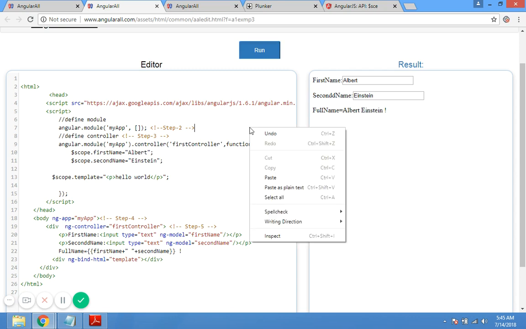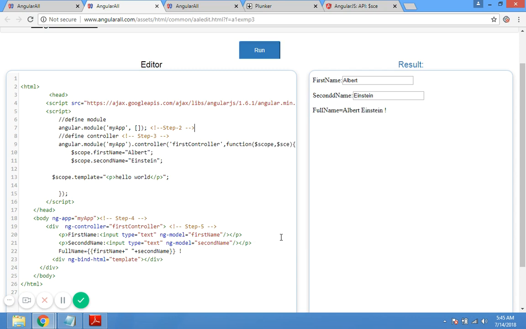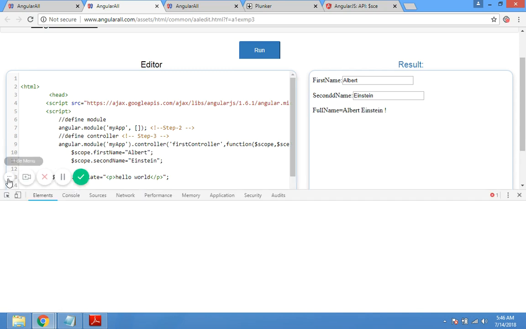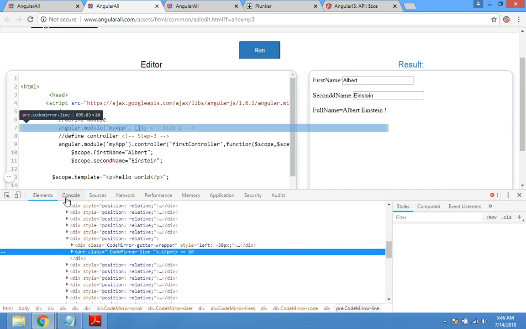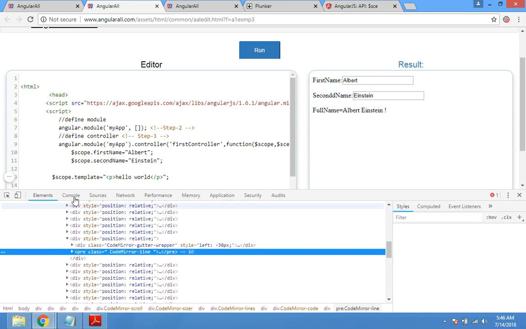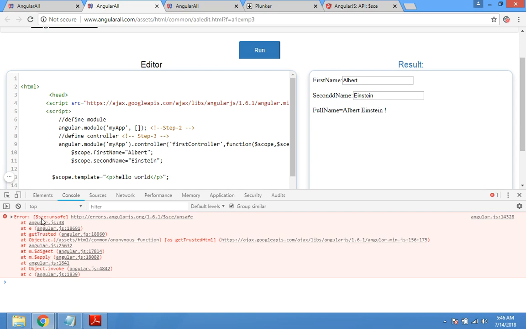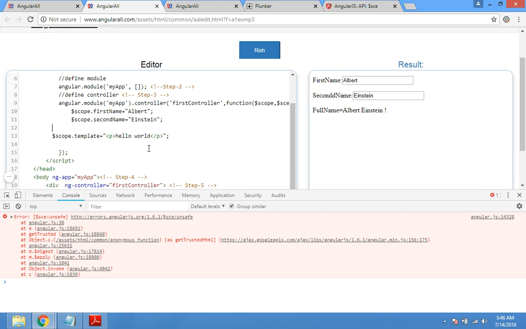Okay, there is some issue. Let's go and see what that issue is. If you look at this, I told you, right? The strict contextual escaping error. This is not trusted code, and Angular is failing. So we have to inform it. This code is injected by myself, so we have to tell it, right? This is trusted code. So how do we tell Angular that this is trusted code?